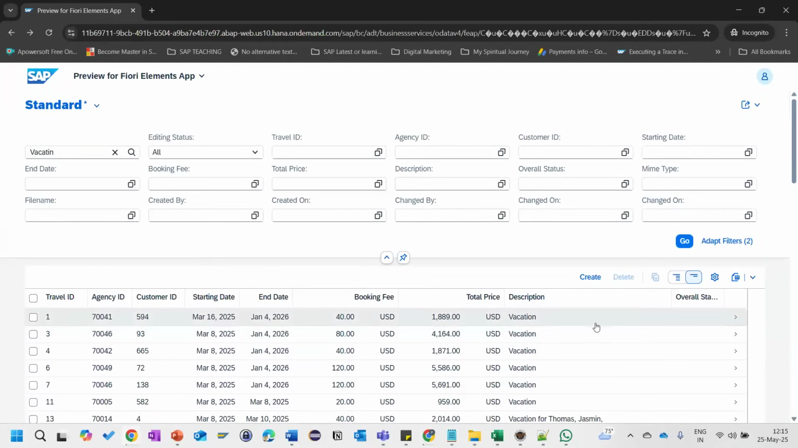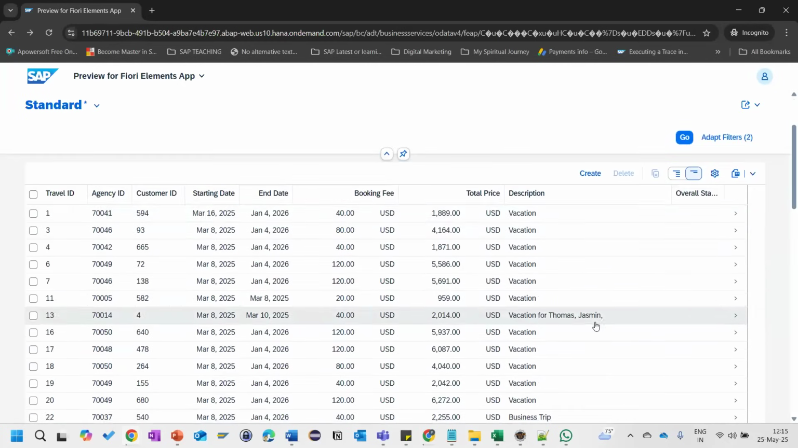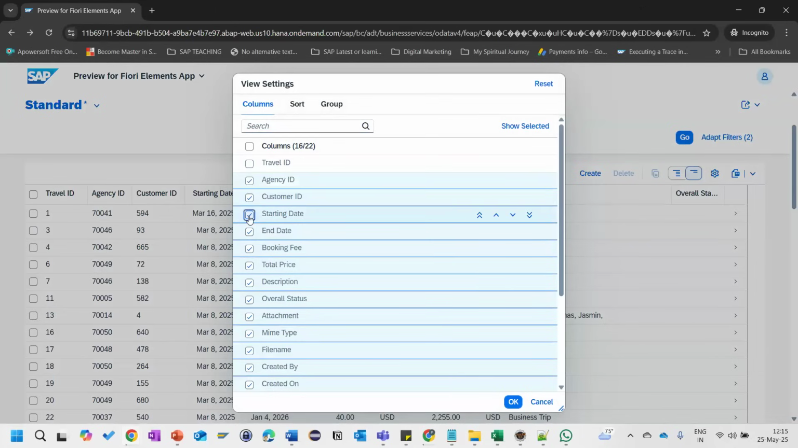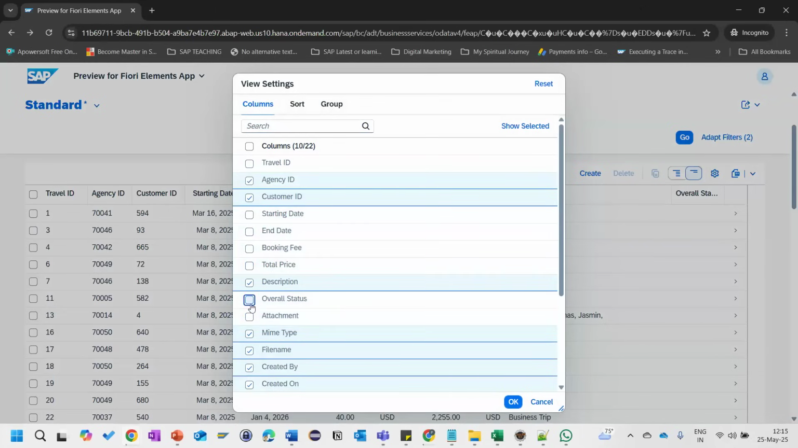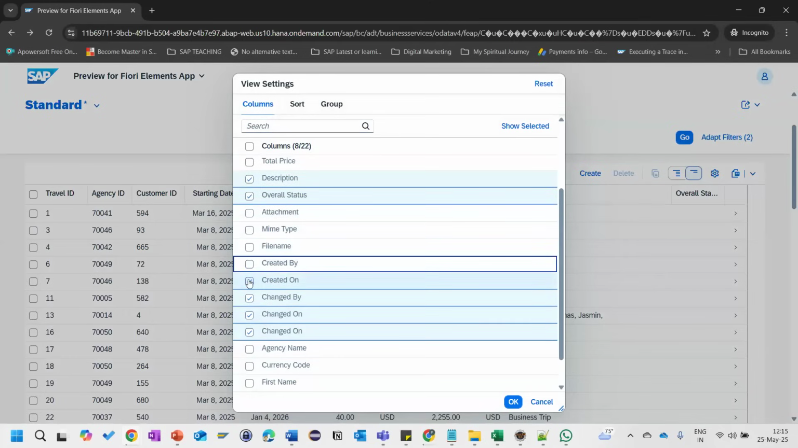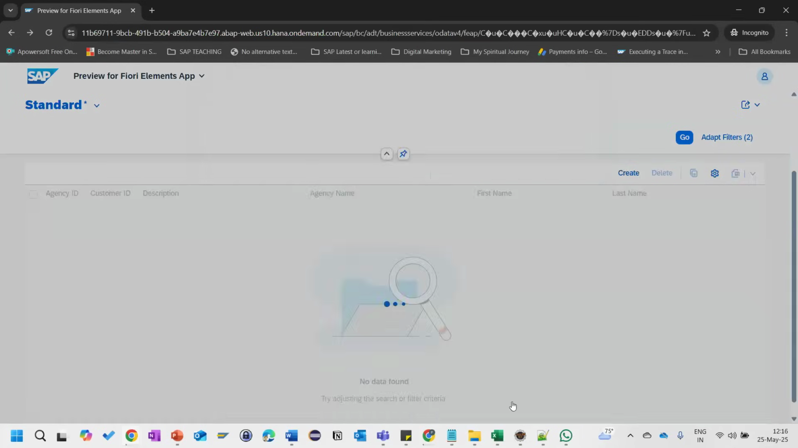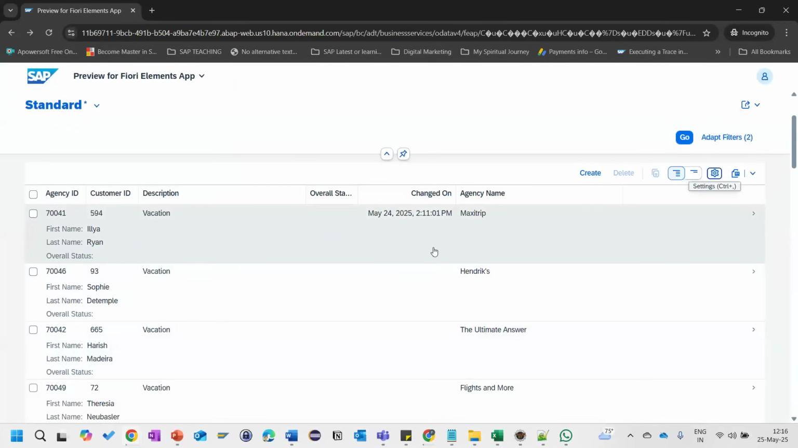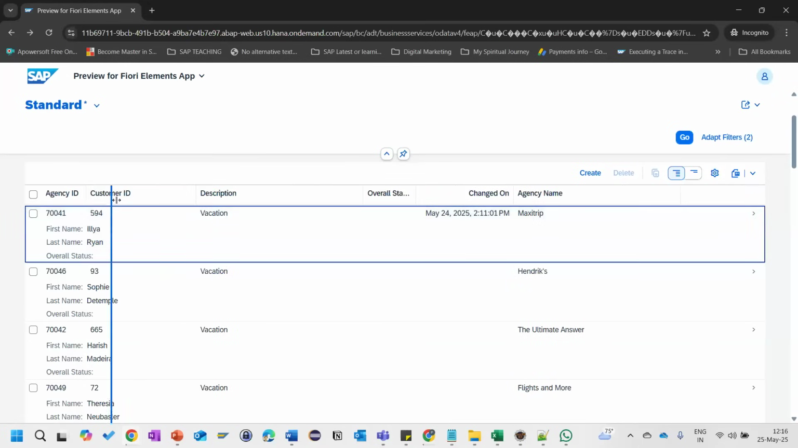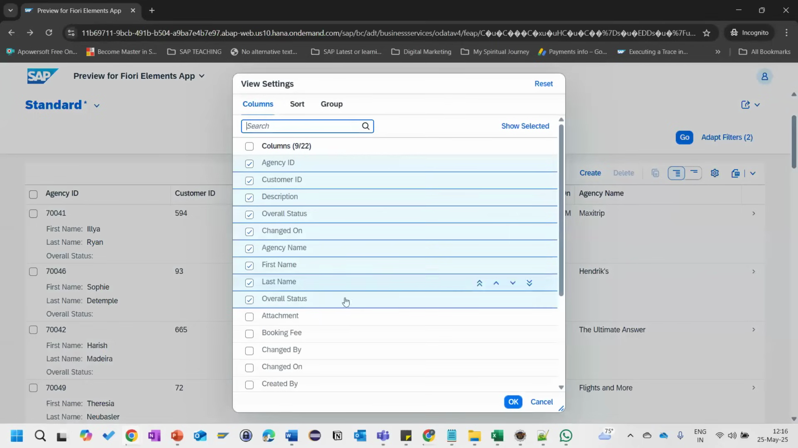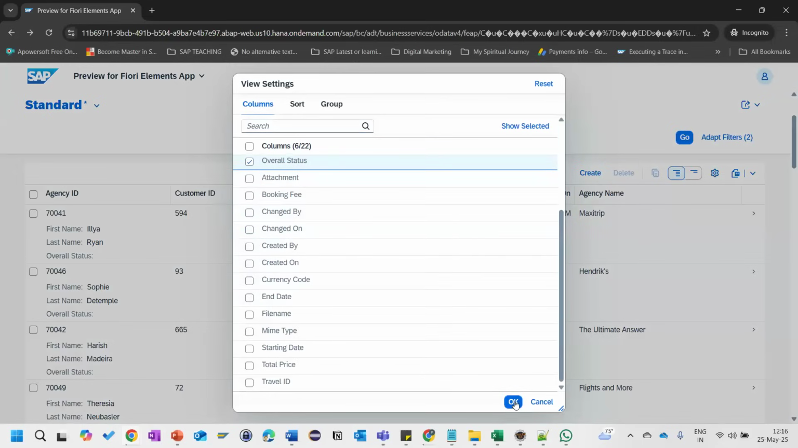It will not only search for description, it will also search for first name and last name. So you can select this first name and last name from here. So agency ID, starting date, end date, booking fee, total price, overall status, let it be. So first name, last name, overall status, agency name. So only I'm putting the text field so that it will be easy. Now see your agency name, we have customer ID. So along with customer ID, agency ID, first name, last name, why is it coming all together? Because it's not able to fit in a single line. So what we will do, we will remove some, maybe customer ID, agency ID also. At this moment I'm interested only in text field.